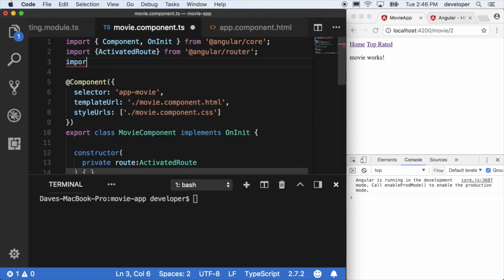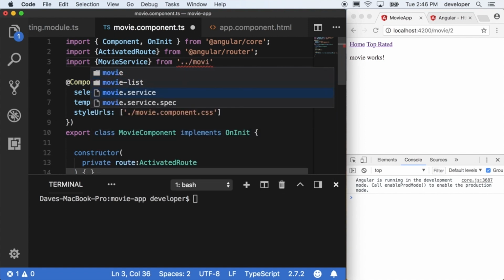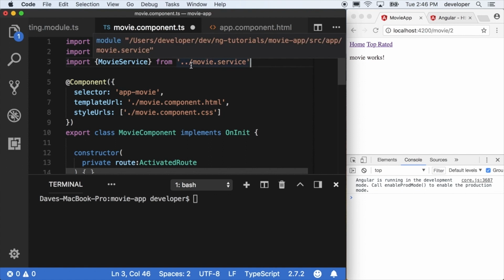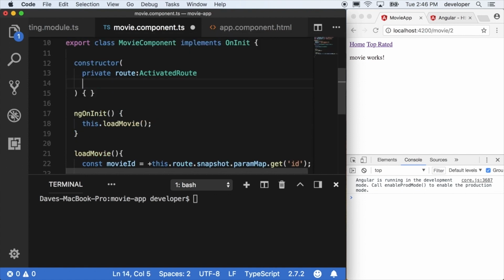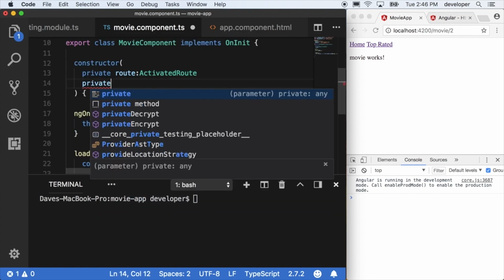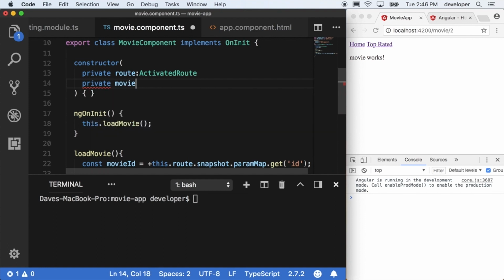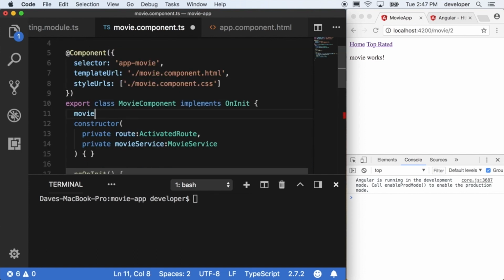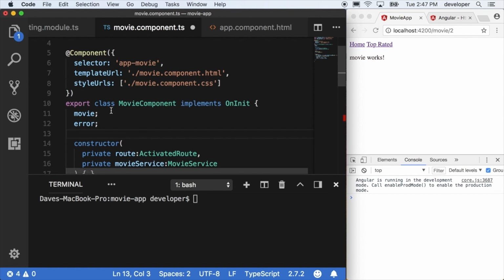So then back in our movie component, don't forget to import our movie service so we can use it. So we'll say import MovieService from our movie service file. And we're no stranger to using services. We'll go down into our constructor and make a new private variable called movieService, and we'll say it is of type MovieService. Again, not instantiating it, but just saying it is of type MovieService and letting Angular's dependency injection take care of instantiating a new service or returning one that already exists.